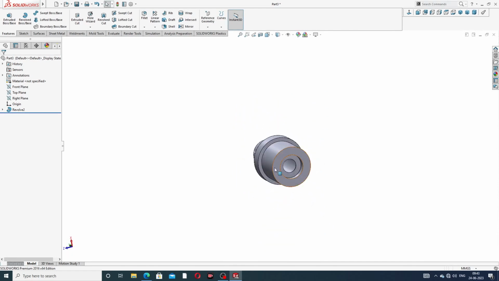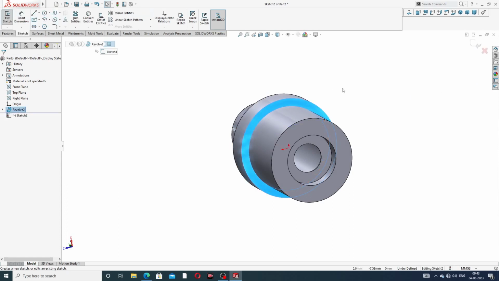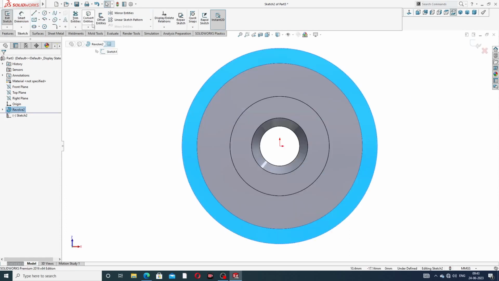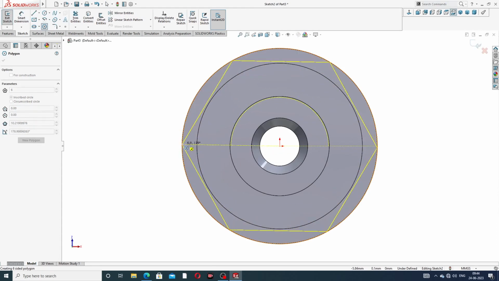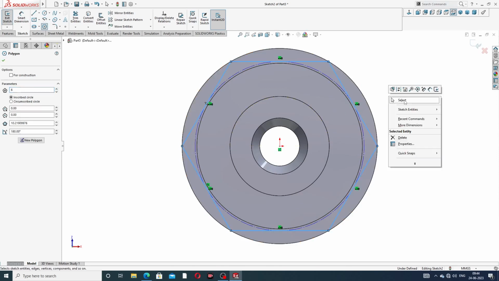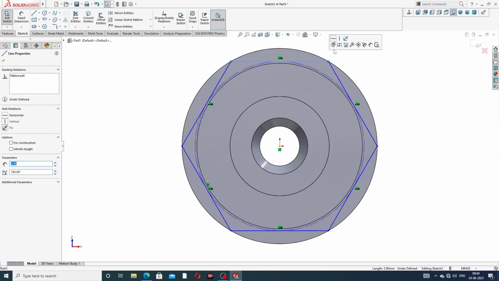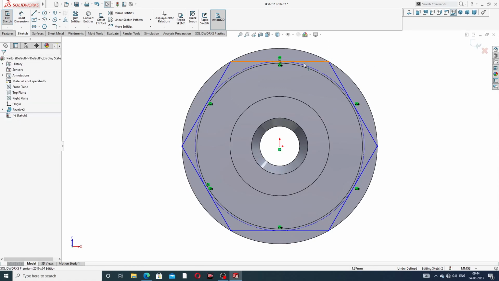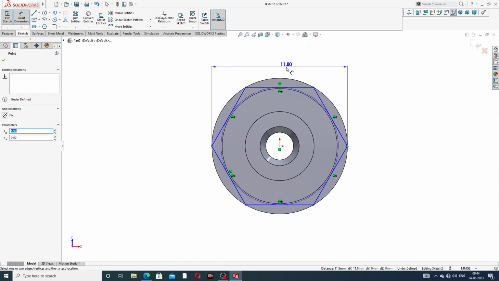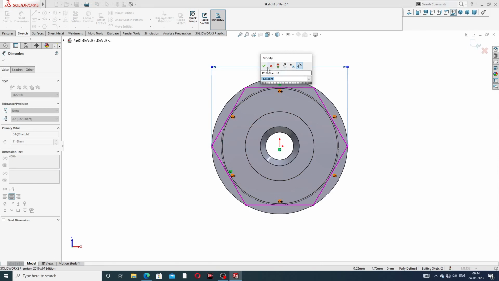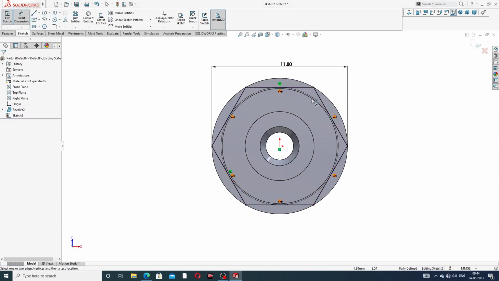And next, this face, select sketch normal, and click a hexagon, and select this, connect to this center point. Okay, and this is a horizontal line, and mention this dimension. But this dimension is not used because this is connected here. This dimension is perfect, 11.8.